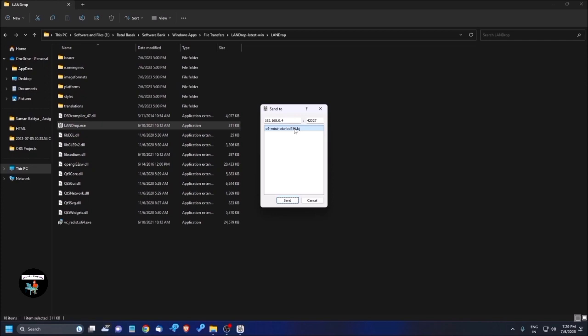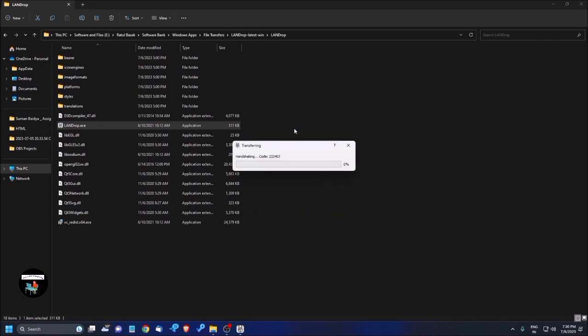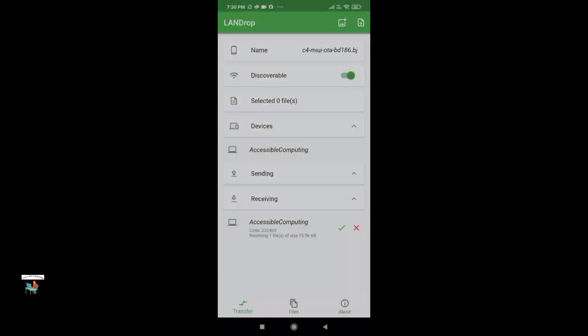And you need to receive the file on your phone, which we will show you right now. So I'm pressing enter, then jumping to our phone to check whether the file will be sent or not. Transferring dialog, handshaking code 232,403. Please accept this transfer on the device. Now let's see, will it work or not?